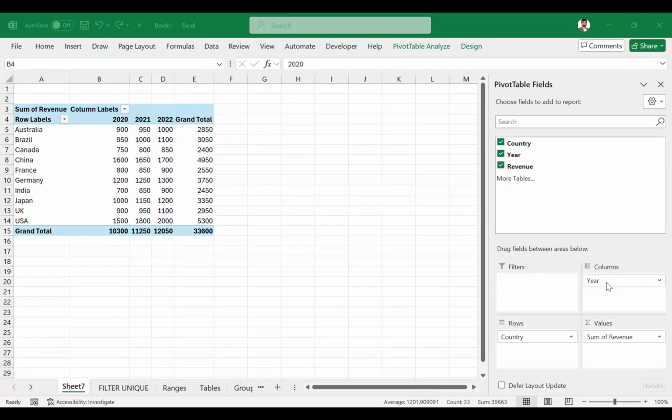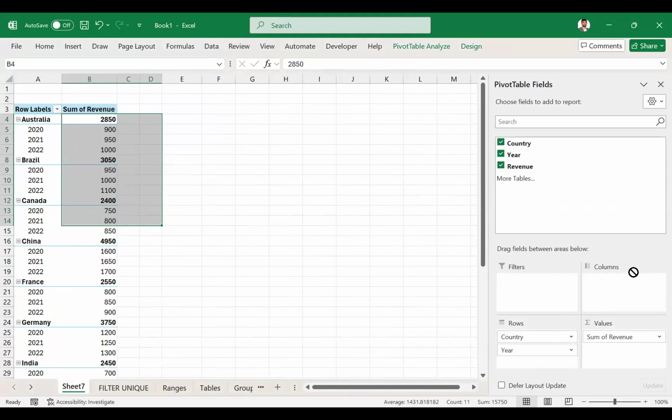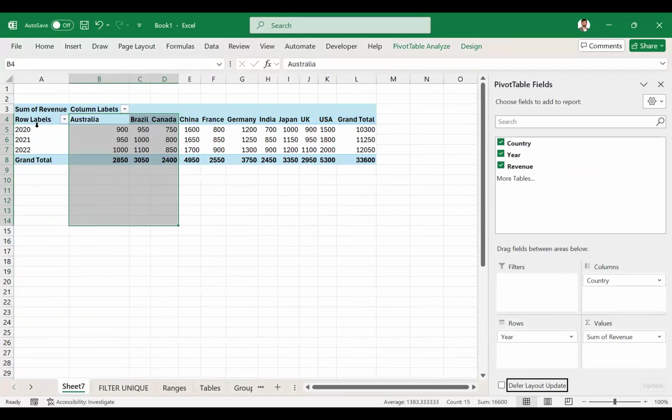If I put the year selection in the rows, and if I put countries in columns, this is what you will get. You will have the years in the rows and the countries in the columns. So based on however you want to place it, you can customize it and then get the pivot table ready.